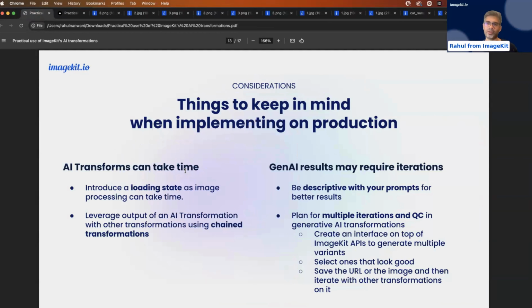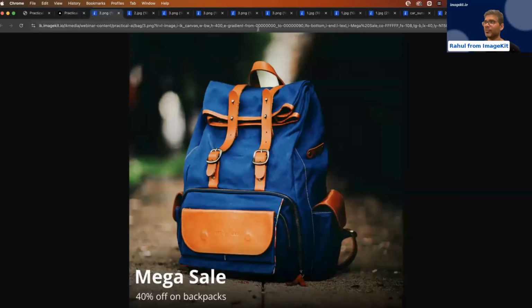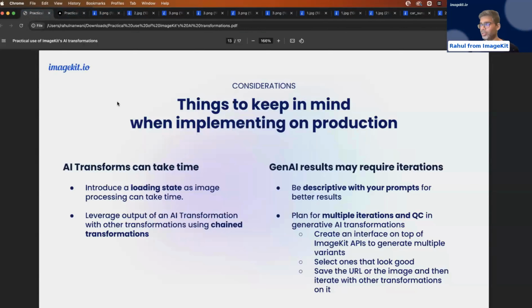When you are trying to build this into your workflow, or use this inside your applications, you should account for the time it would take for a new AI transformation to happen, right? But once that AI transformation happens, and you are using the chain transformation or the step transformations that we talked about earlier correctly, then the output of one particular AI transformation would be usable instantly for other transformations itself, right?